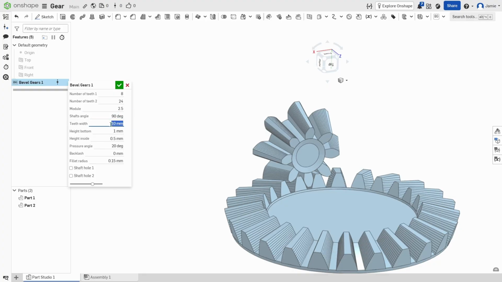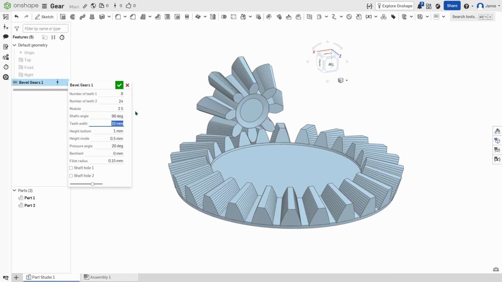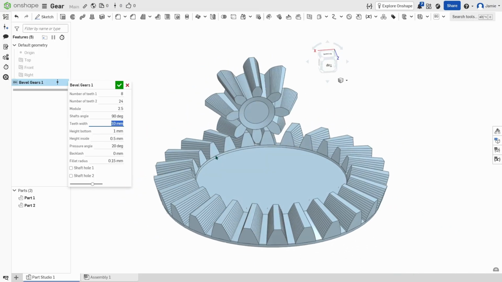Let's see if this works. Yep, so that changes to 10. So, and that's how you make beveled gears.